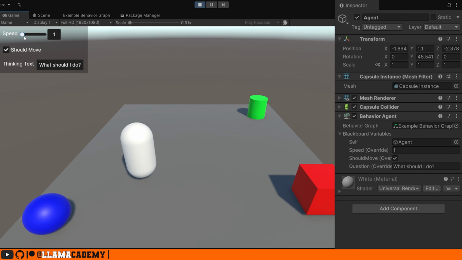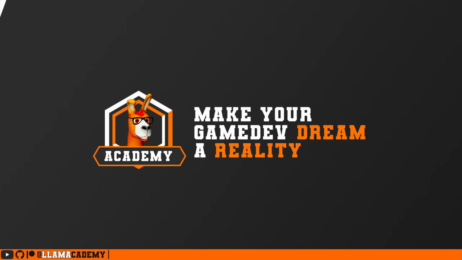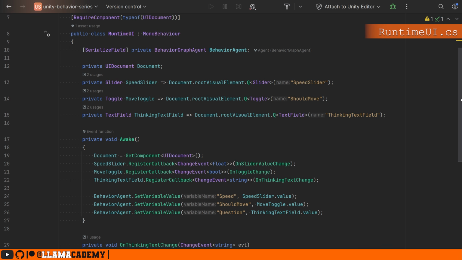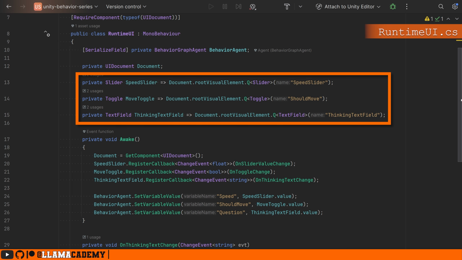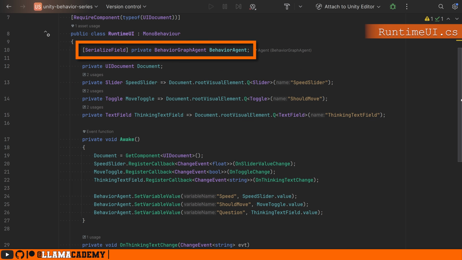Now let's take a look at how we can set these in code. I created a very simple Runtime UI model behavior that's attached to a UI document. That's the UI Toolkit UI, where we see the slider, text field, and the toggle. We also have that serialized field private BehaviorGraphAgent, behavior agent, that we are going to be manipulating the Blackboard of.